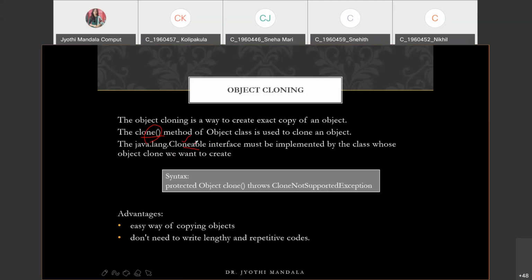So the advantage of this is that it is easy to copy objects, and we don't need to write lengthy and repetitive statements. Let us consider you have to create 4 copies of the same object. You would need to repeatedly write the same statements or the same values required for that object. That is not required if you are using clone.